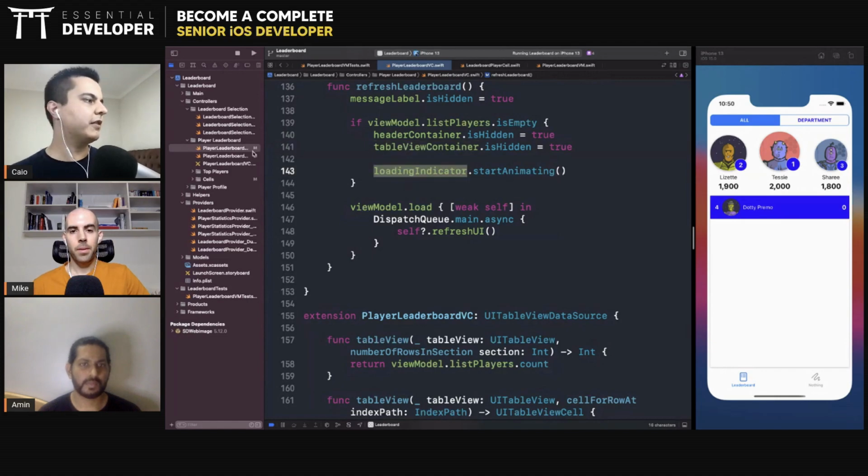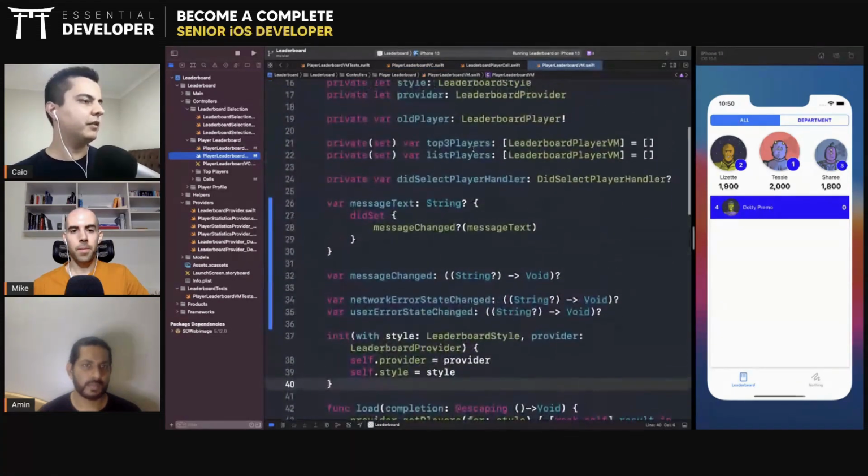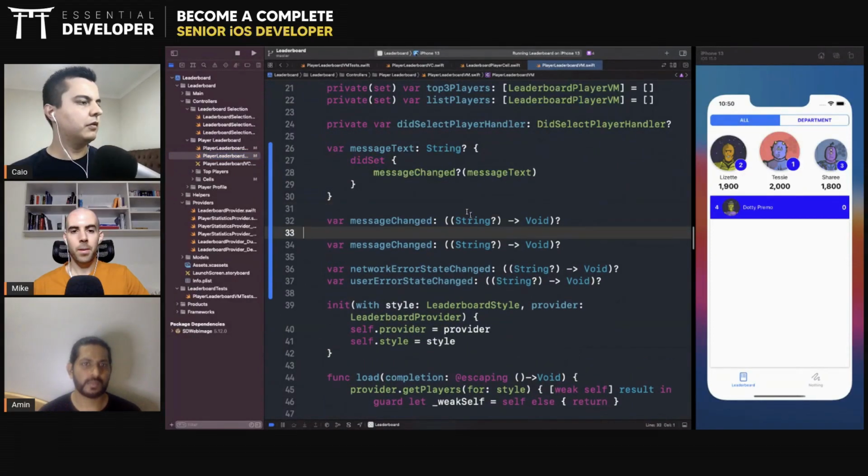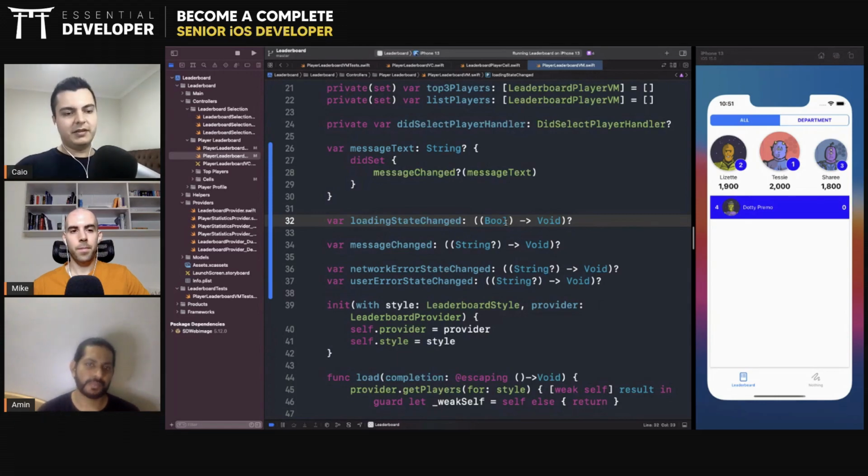So you can have here in the view model, for example, a loading state changed. And you have, for example, a Boolean, right? You're either loading or not loading. Now the view controller will just listen to this and either tell the refresh control to start refreshing or end refreshing, just to update the UI and keep it in sync with the state of the view model.